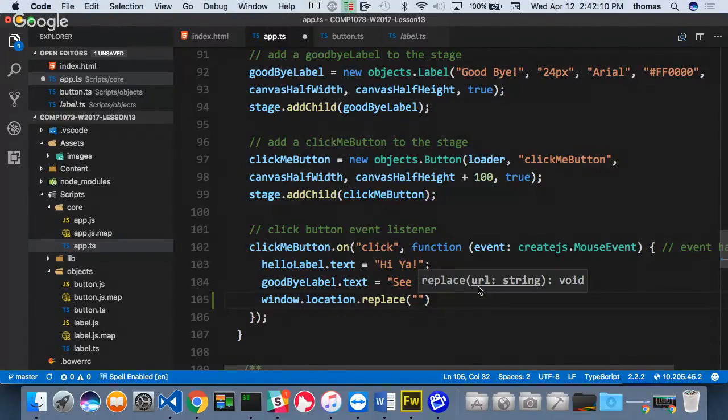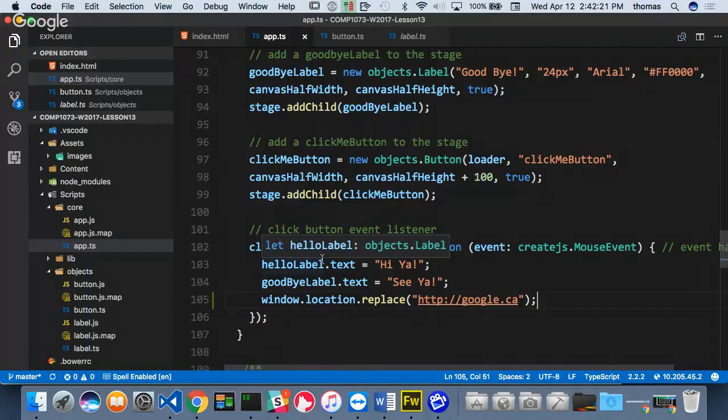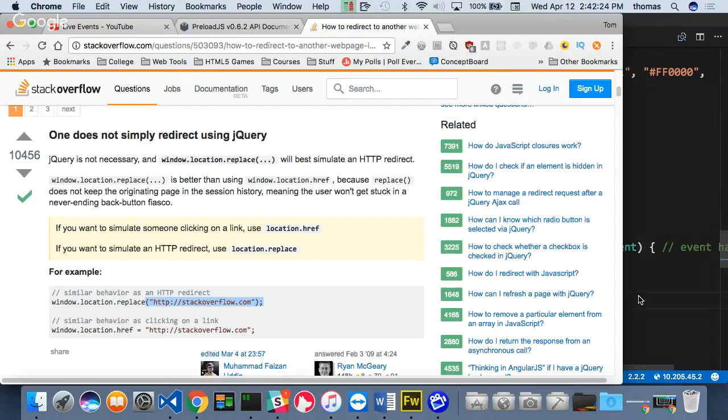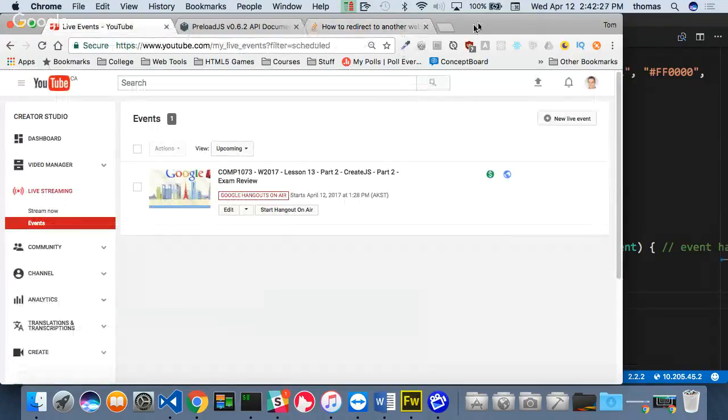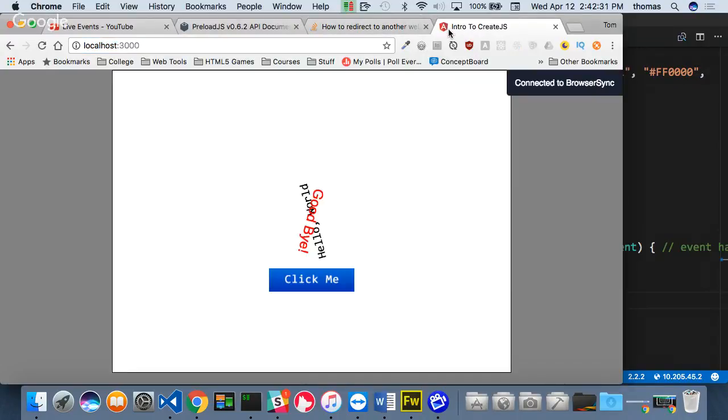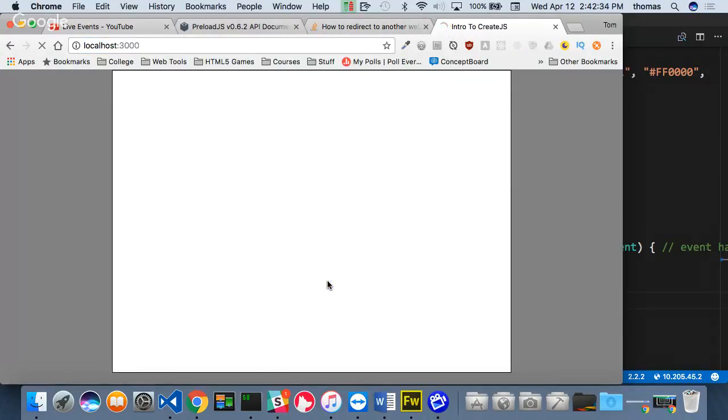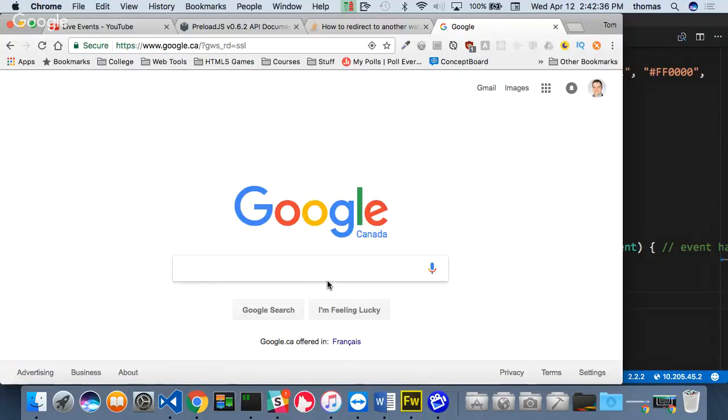I never get called. All right, so window.location.replace, and then http://. Let's make it go to google.ca. There you go. So as soon as I click on the window, boom, it goes to Google. Let's see if that works. I'm going to go to my window, and am I still running it? I probably am. So I'll go to localhost. There we go. Click on the button, and we should go to Google. There it is. Bang. Okay.